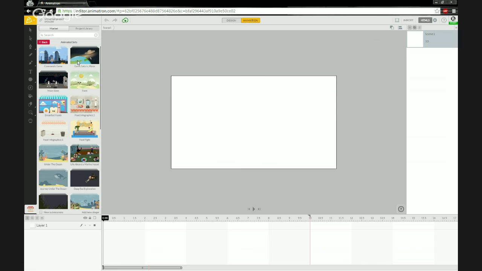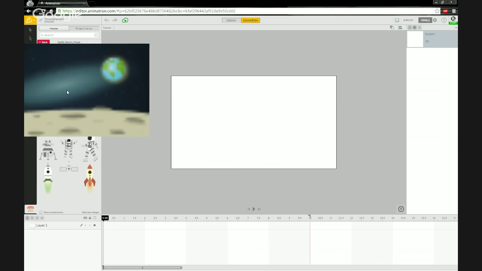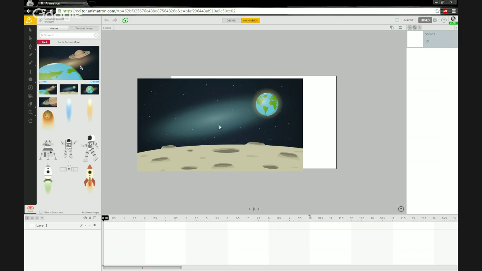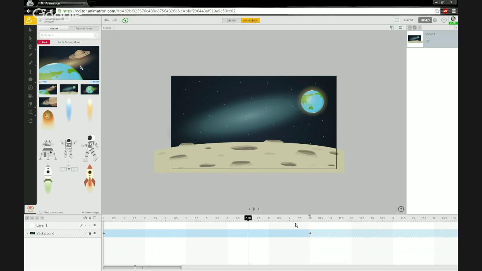Moonbase, there's Earth, Saturn, and Moon. One of these had a rocket, and I wanted to show you path editing with a rocket. Here we go. So under Earth, Saturn, and Moon, we have these interesting background images. I'm going to go ahead and drag and drop one of the backgrounds on here. That's the view of Earth from the moonscape. And you can scrub through here. You'll see there's a little animated background.